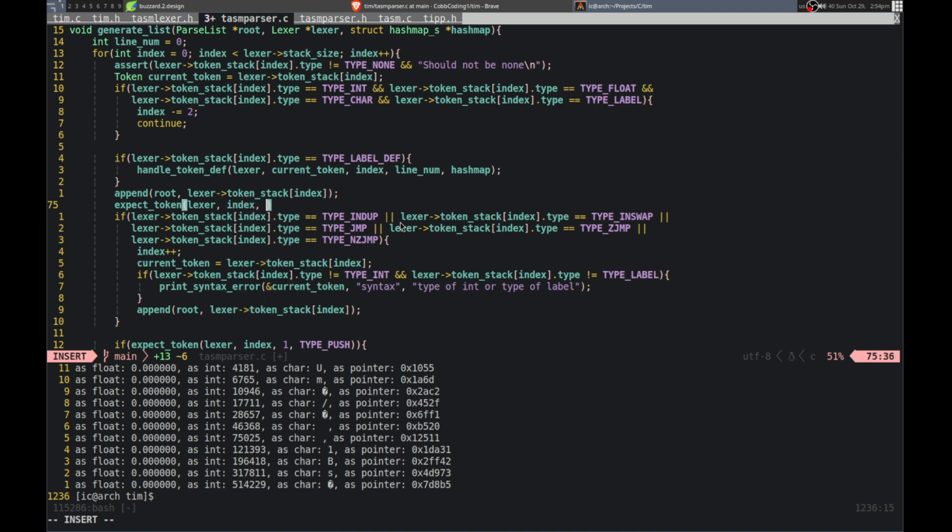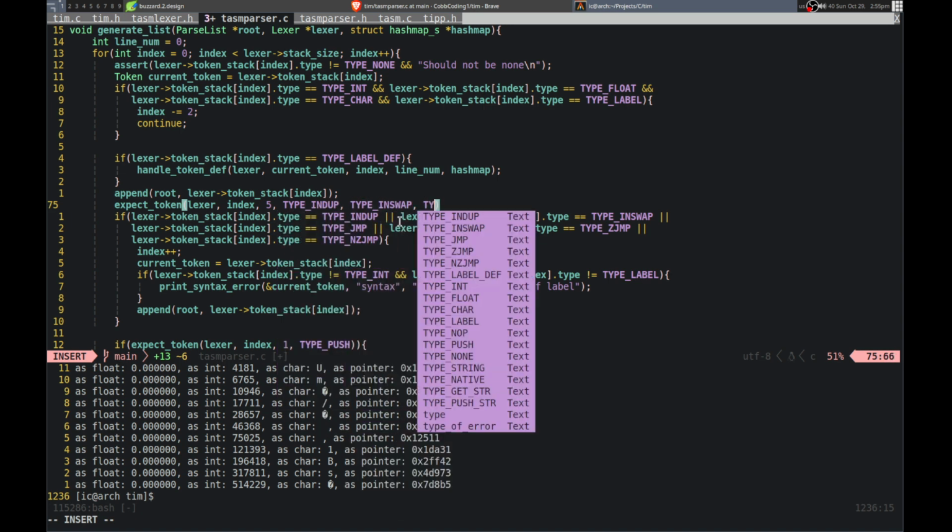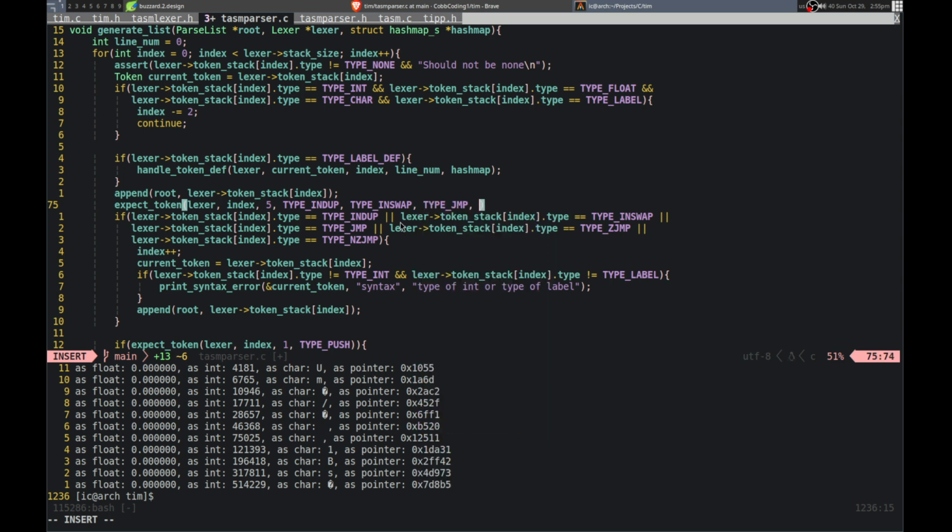But yeah, so 1, 2, 3, 4, 5. Type in do. Type in swap. AKA I need money ASAP. I get that. Type jump. Type 0 jump. Type in z jump. Yeah, so we'll do that. This will be an if as well.